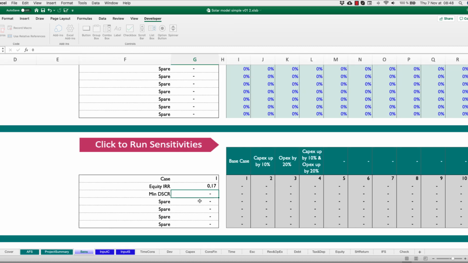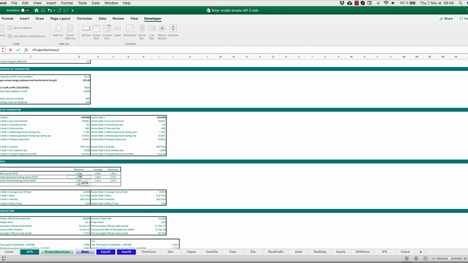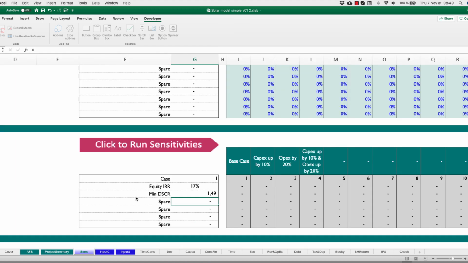I can change the format and make it a percentage. The other one is the minimum debt service coverage ratio. I should have it here. I have backward looking and forward looking. I would just take the periodic one in this case. And it's okay, so I have done it. These are my output variables that are linked.